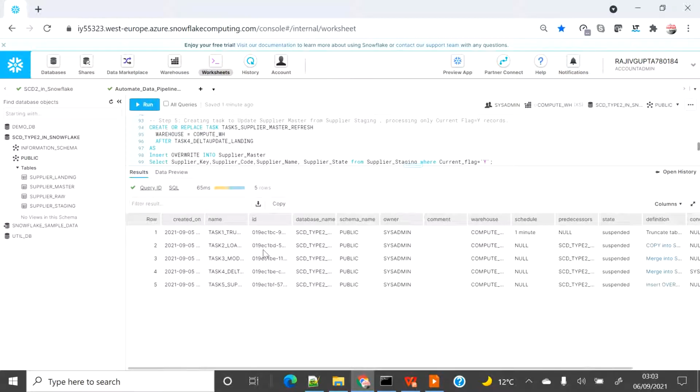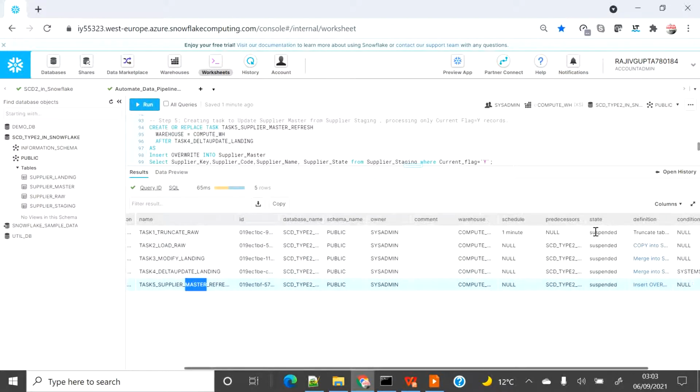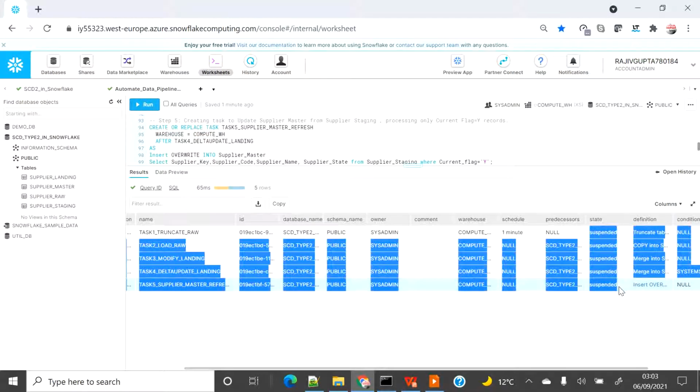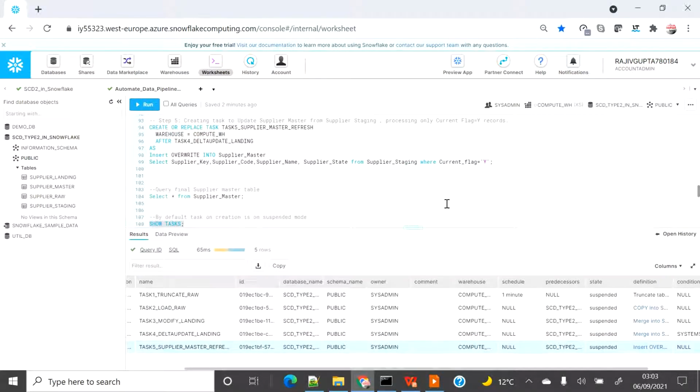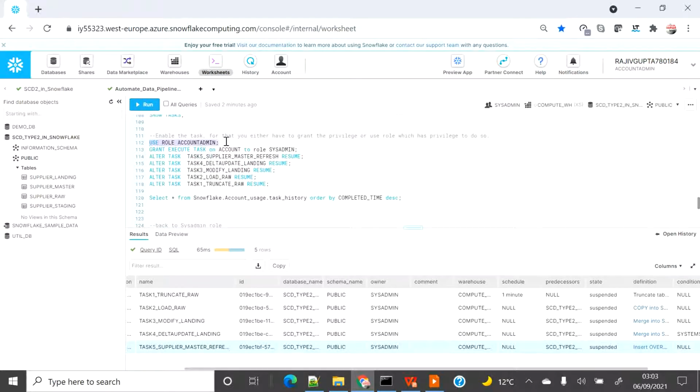So if you see here, we'll see task 1, task 2, task 3, task 4, and task 5. Task 1 is the master task, and tasks 2, 3, 4 are the child tasks which are dependent on a hierarchy basis, right? And if you see on the state column, all the tasks are suspended. So the task is created, but it will not get executed unless we enable those. To enable that, we have to switch our role to account admin or to a particular role which has the privilege to grant execute task as well as alter the task to resume.